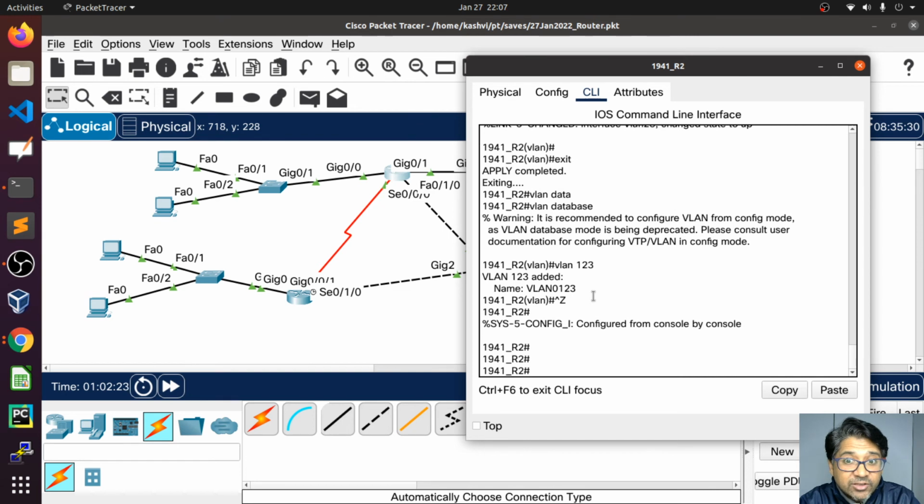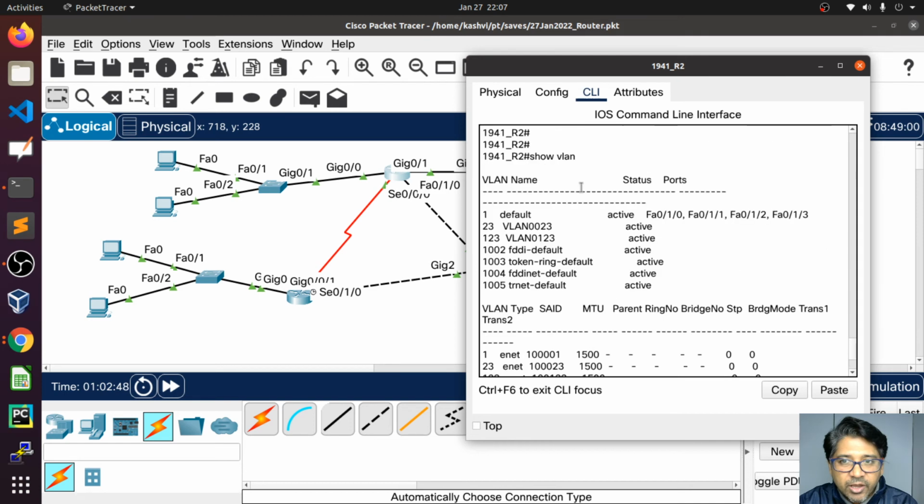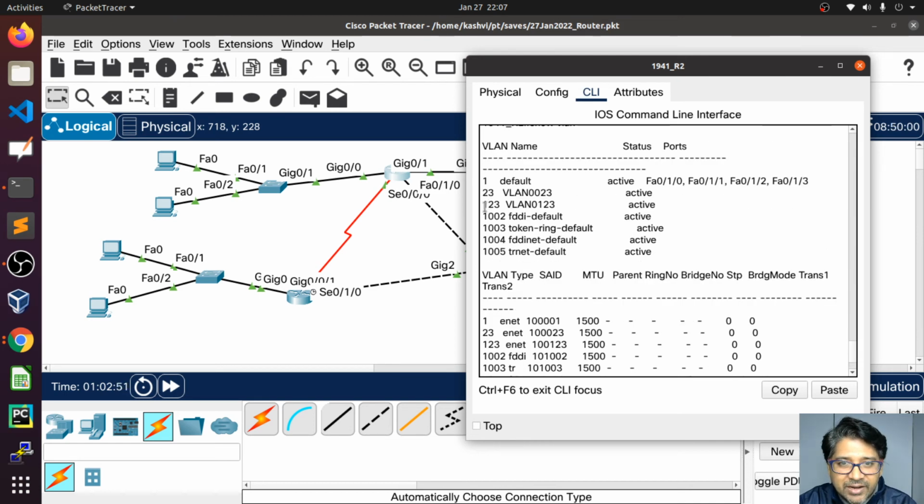Let's check whether this VLAN is created or not. If you do Control Z, it will not create your VLAN 123. You have to see if this command comes, "apply completed" by the exit command, then only your VLAN is actually created. So how do I verify? Check the command show VLAN. You can see it's created, but in real time it will not create. You will see the last VLAN is going to be deprecated.